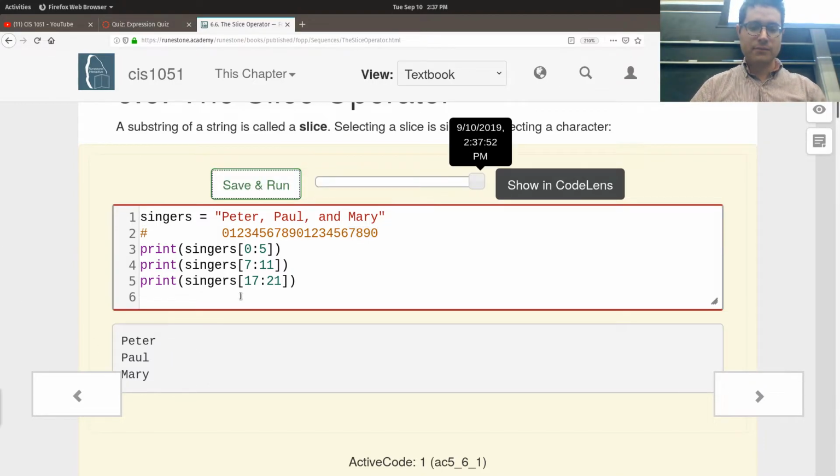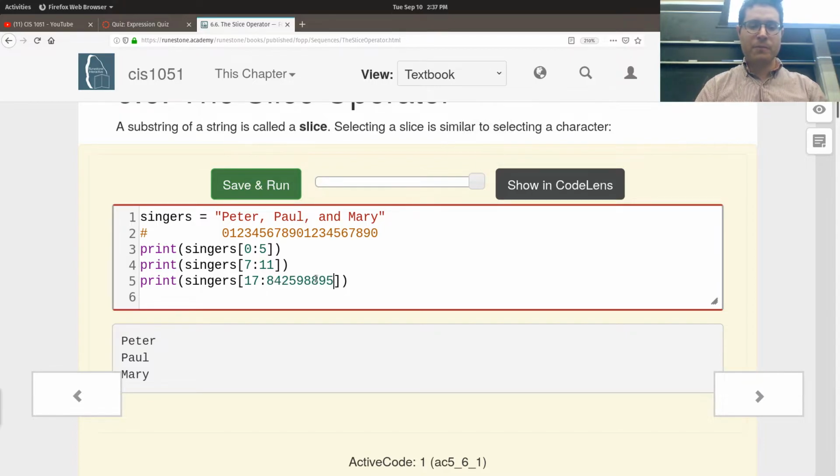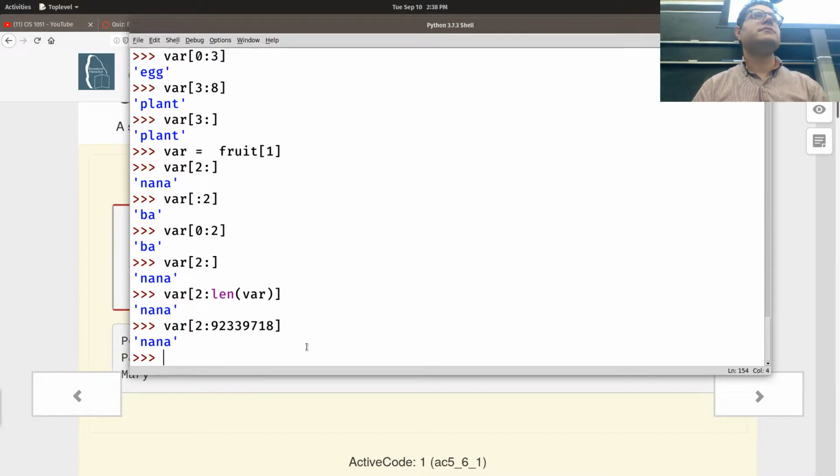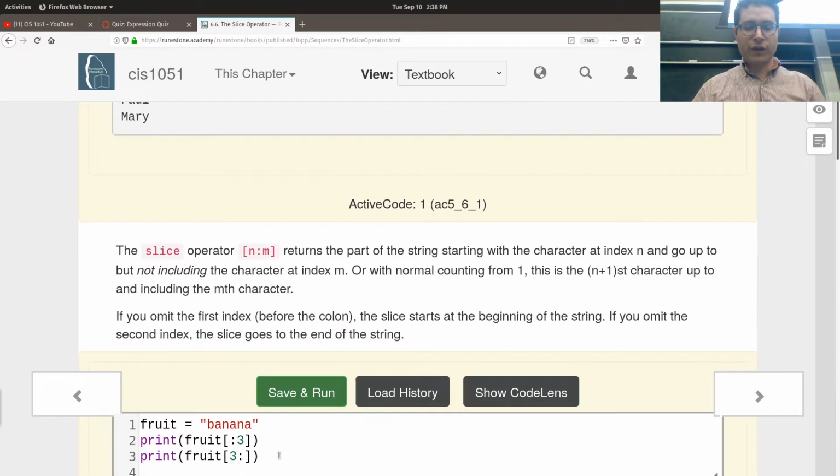So run. Interestingly enough with slices, let's go ahead and see. What if I put some big number here for the slice? It works fine, I guess. Let's go ahead and see over here. Var 2 to the big number. If you put in a number that's too big as your second number, you're just going to go all the way to the end. Useful to know.